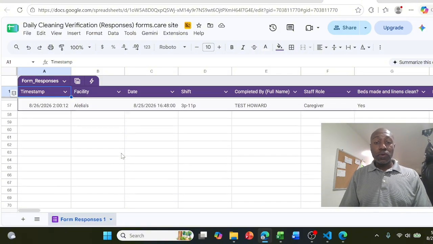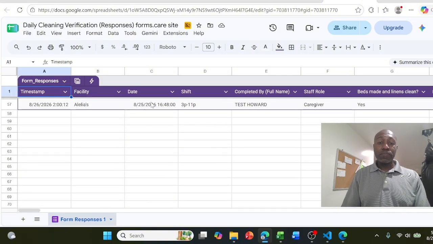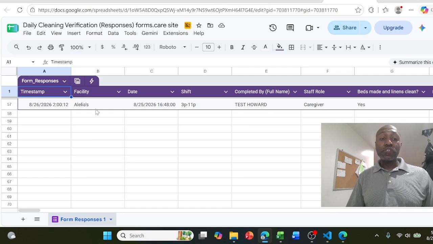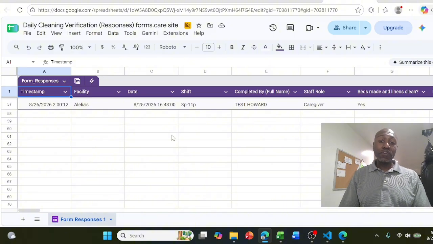This is the sheet that it goes to. And here's me down here. All right, I'm not going to show everybody else. But here's me down here. Here's the test that I did. And so this is what it did for everybody, every facility.